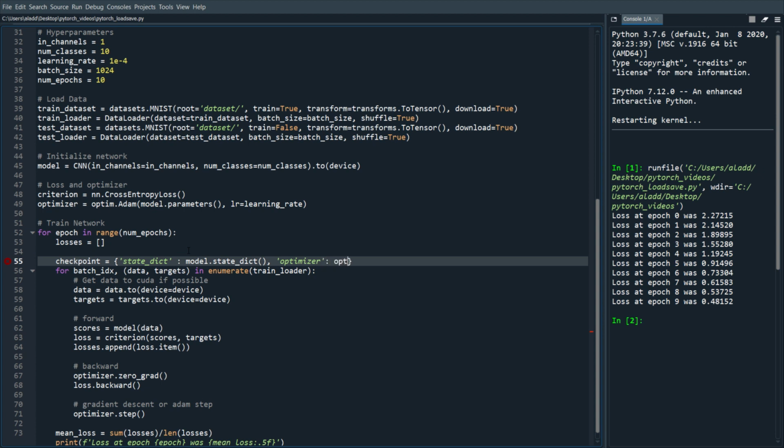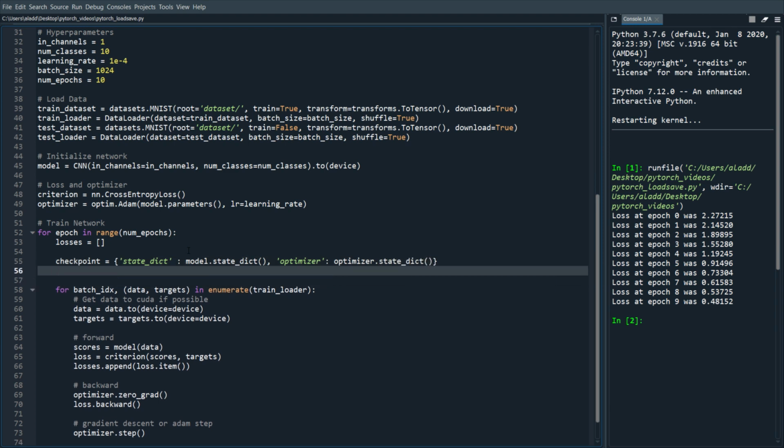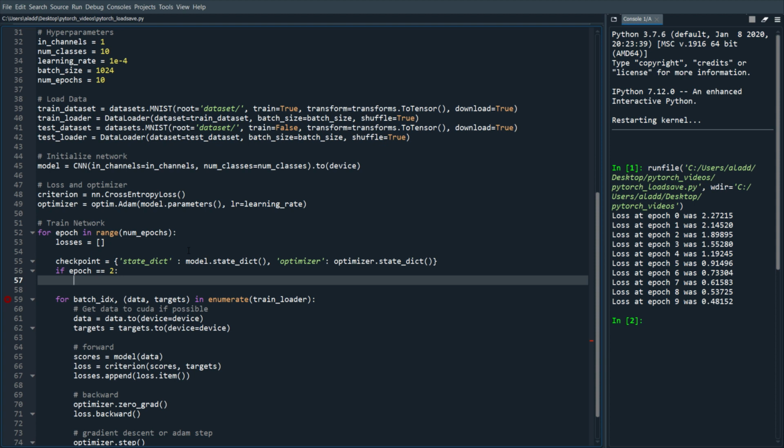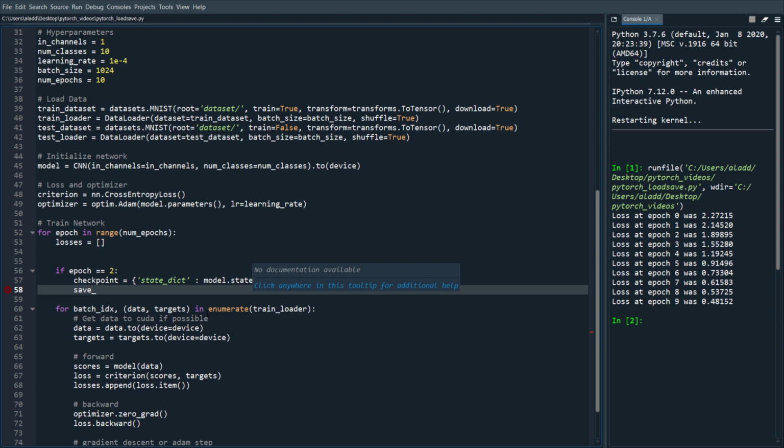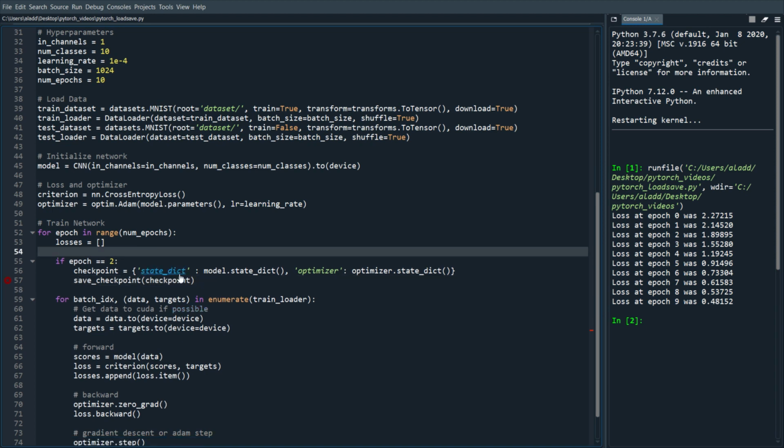Then we're going to do optimizer.state_dict(). And then, let's say if epoch is equal to 2, you can do whatever here, maybe the 5th epoch or something like that, then we want to call some function, save_checkpoint, with the dictionary we created.